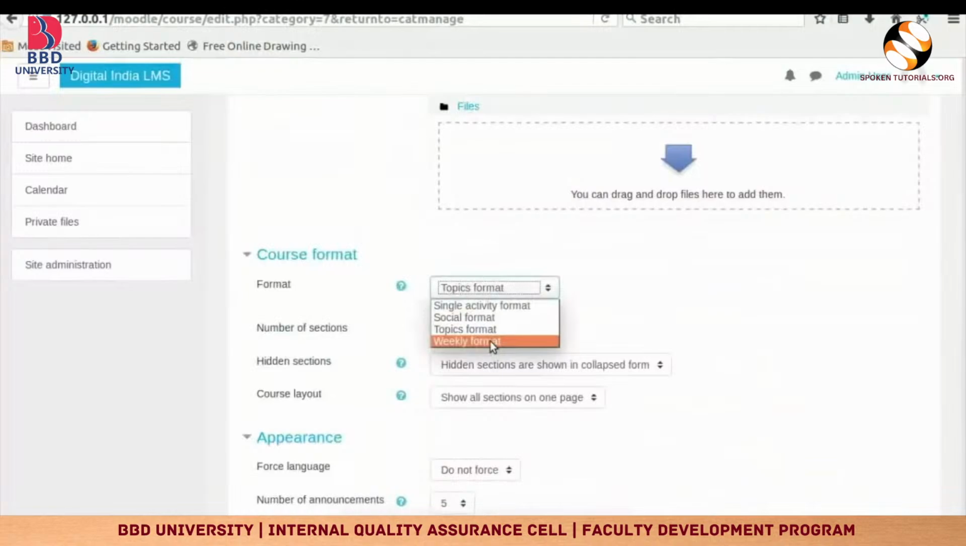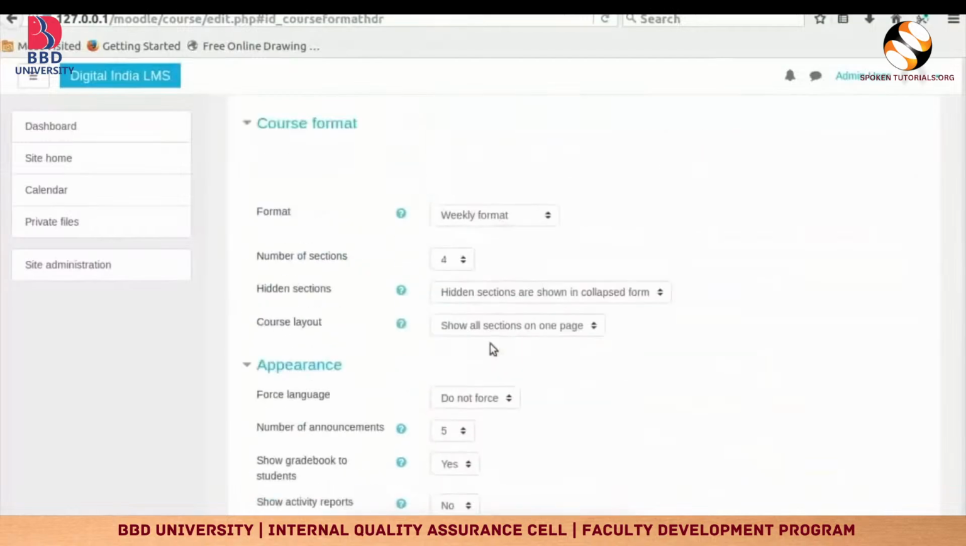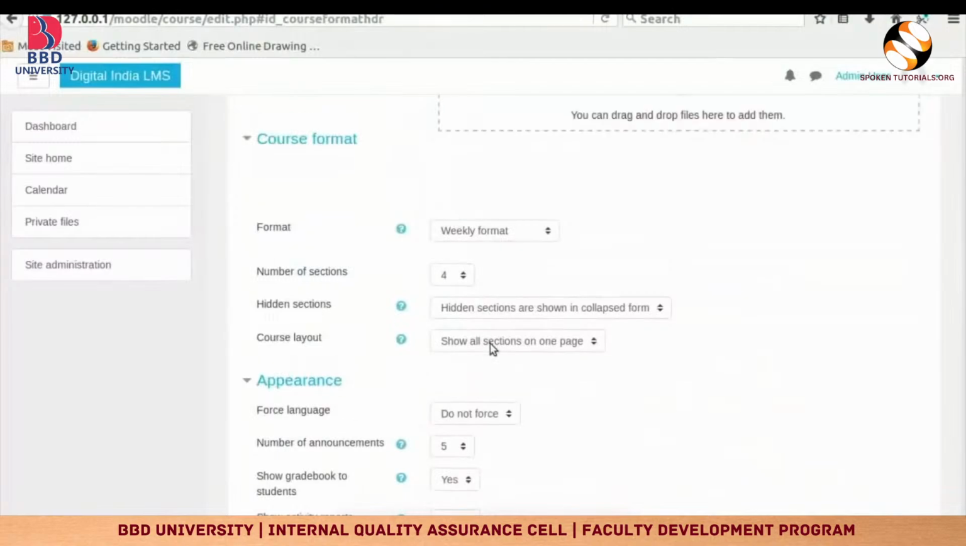Course summary files must be uploaded in Course Summary Files field. By default, only JPG, GIF, and PNG file types are allowed as course summary files. I will skip this as I do not wish to upload any file.